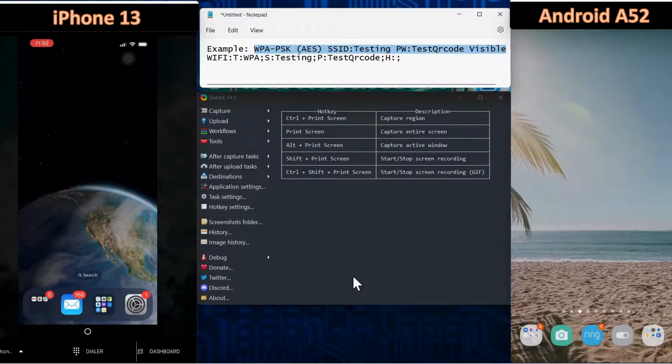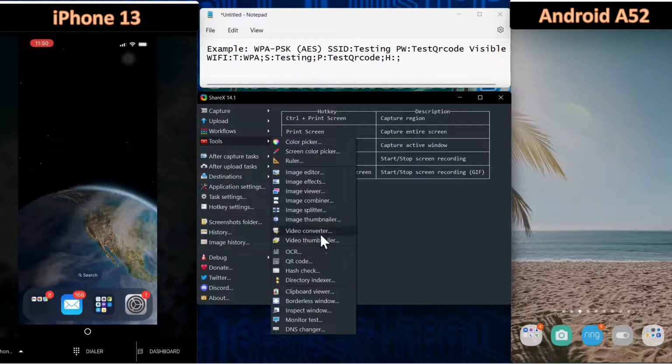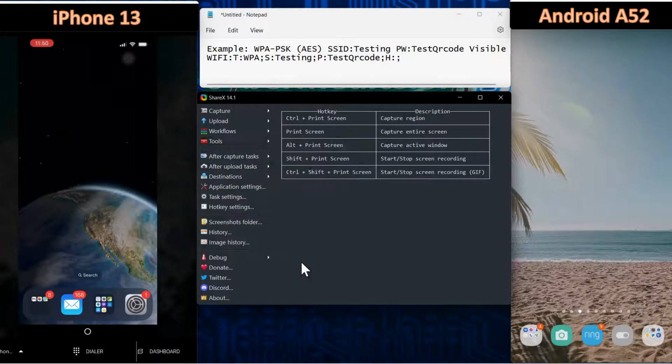Now we're going to create the QR code using ShareX with the following example: WPA-PSK with the SSID name testing, password test QR code, and the SSID is visible. It's pretty simple with ShareX. You just come into the tools here and click Tools and go down to QR code.